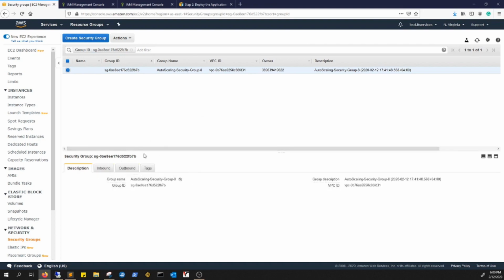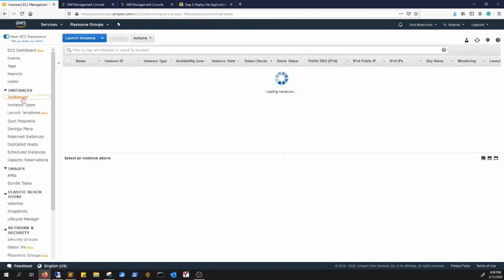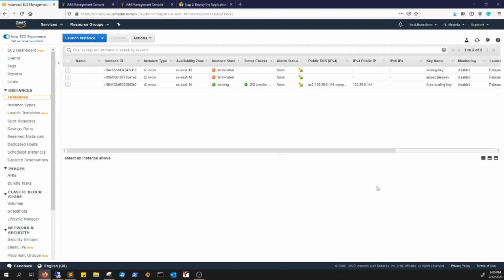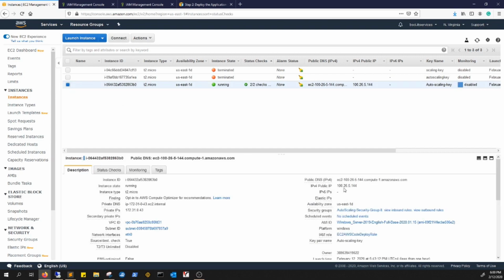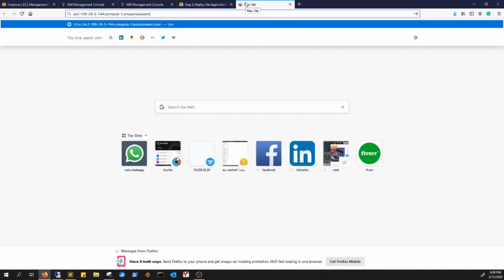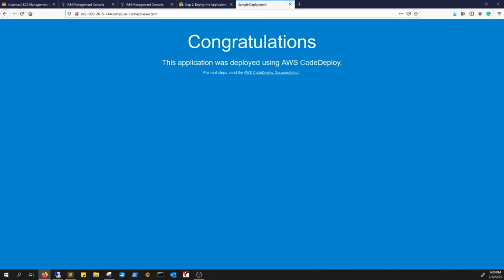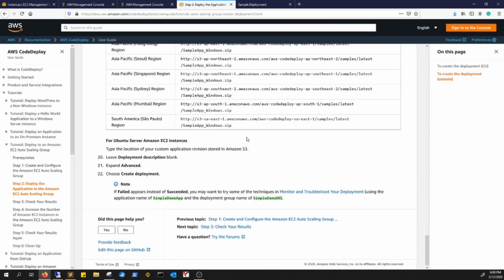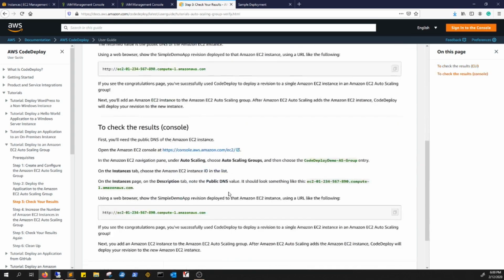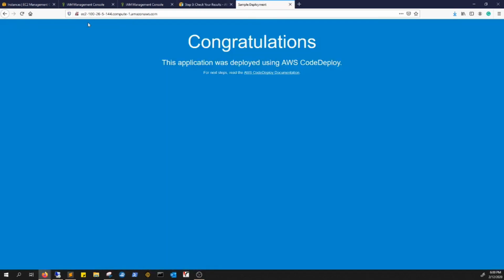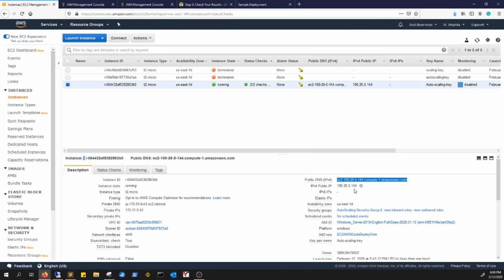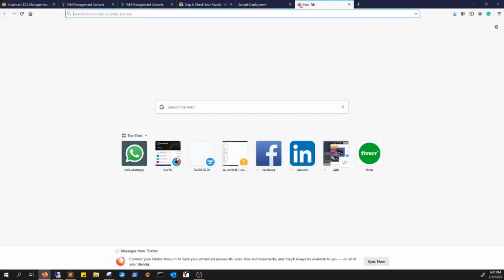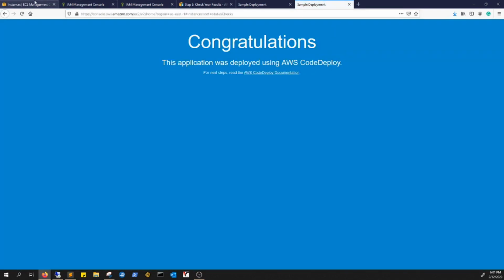So go to your instance, copy the public DNS name, open a new tab. Here we can see that our application is deployed now. So let's move to the next step. Next is check your result. So we check our results, and it's working very well. Even with the public DNS name, we will try with the public IP address. It's working.